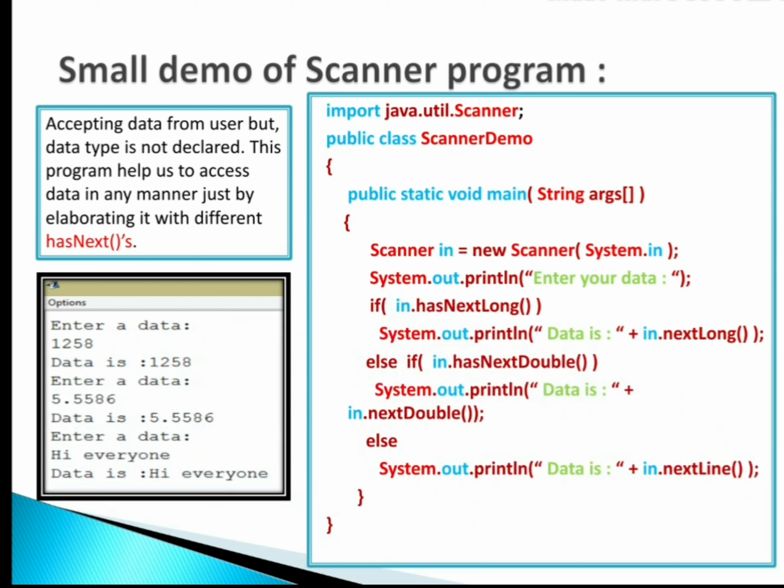See, in the output I had shown you, if the user provides me 1258, meaning an integer value, it is accepted. If the user provides me data with decimal value, accepted. If the user provides me a sentence, it is accepted without declaring a variable.